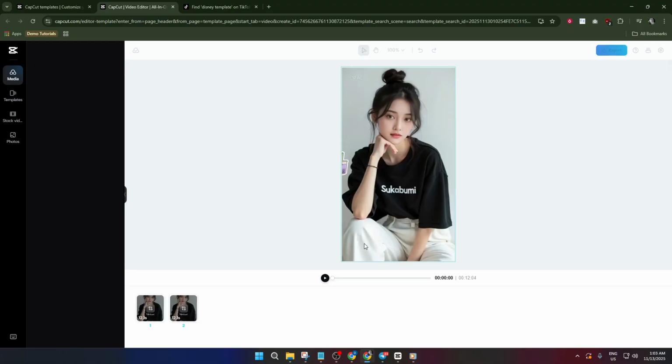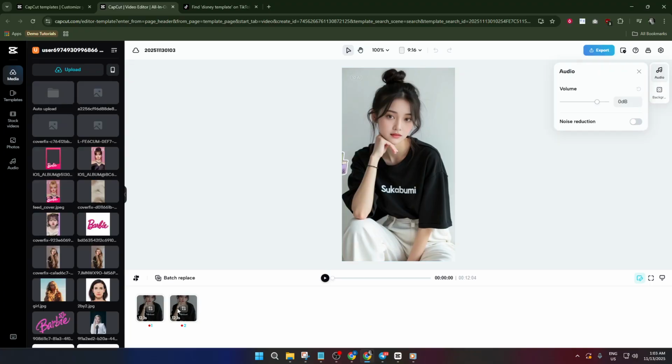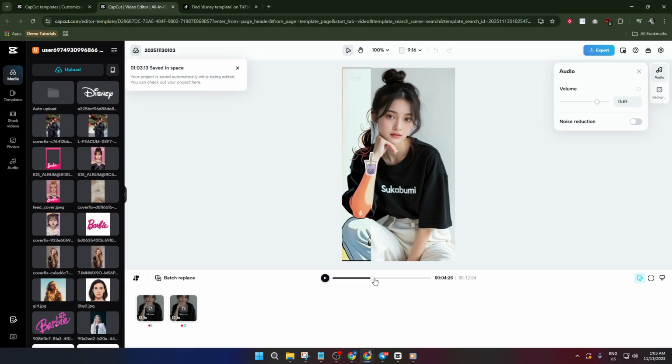If you're selecting a selfie, make sure your face is clearly visible and well lit for the best Disney transformation effect. The clearer your original photo, the more striking the final result will be. Sometimes the app may take a moment to load or process the image, so just give it a few seconds if you see a spinning wheel. Once your photo is loaded, hit Preview.